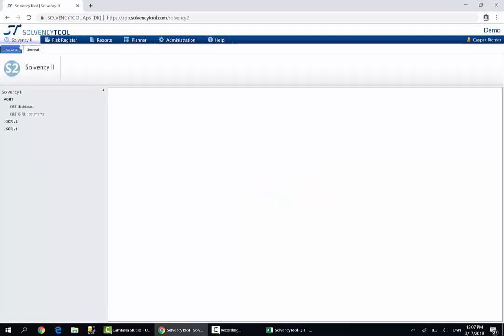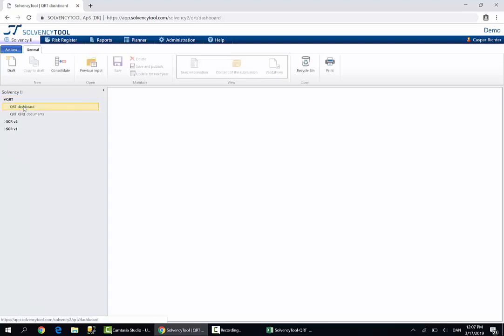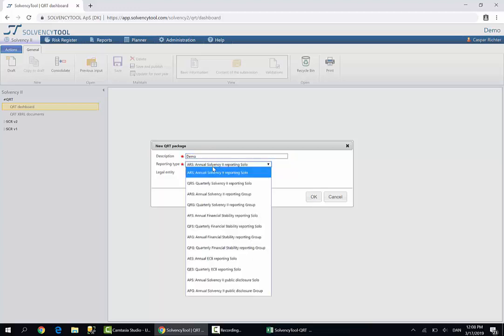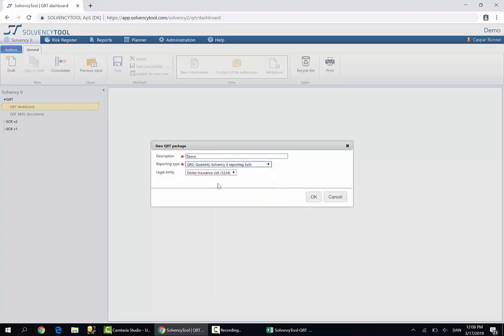Please initially go to the SolvencyTool menu and click the QRT dashboard. As this is the first package I'm going to create, I'm going to click the new draft up here in the upper left corner. I will state that the name of the package is demo, and I will choose this to be a very simple quarterly reporting for a solo entity.